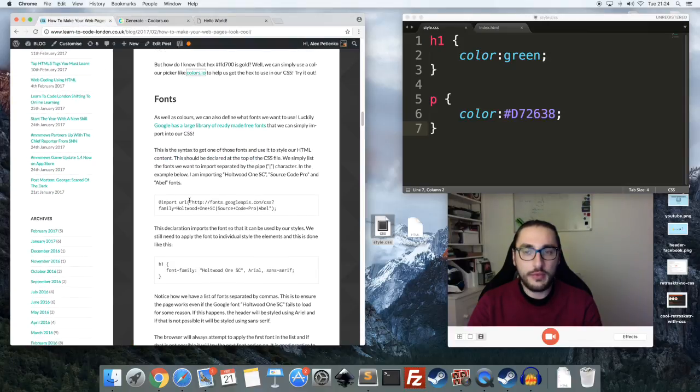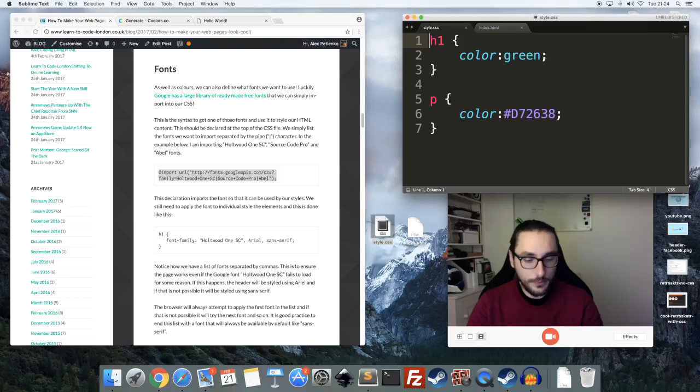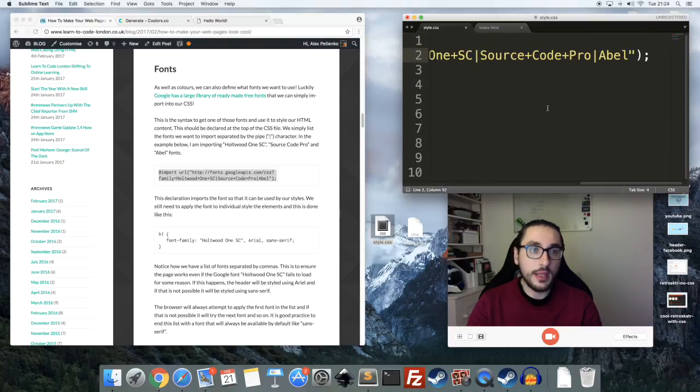We can also define fonts. To define a font, you need to import it first in your CSS file, and this is how you would do that.